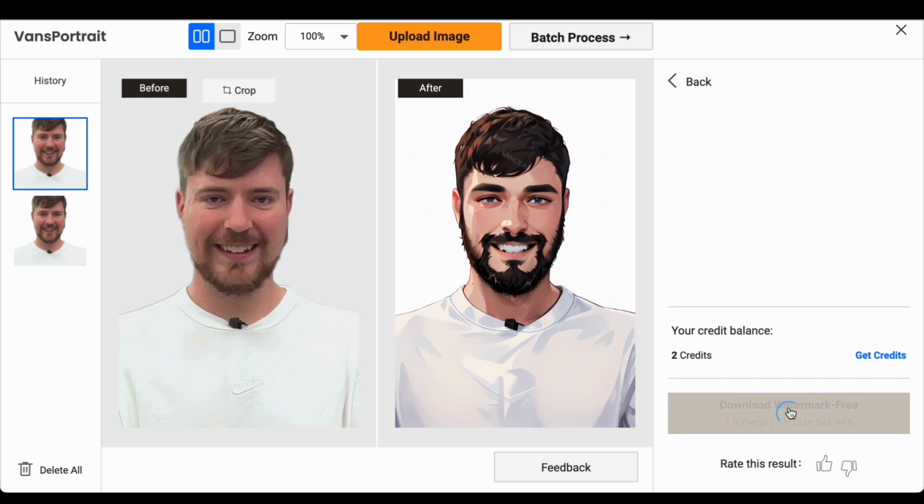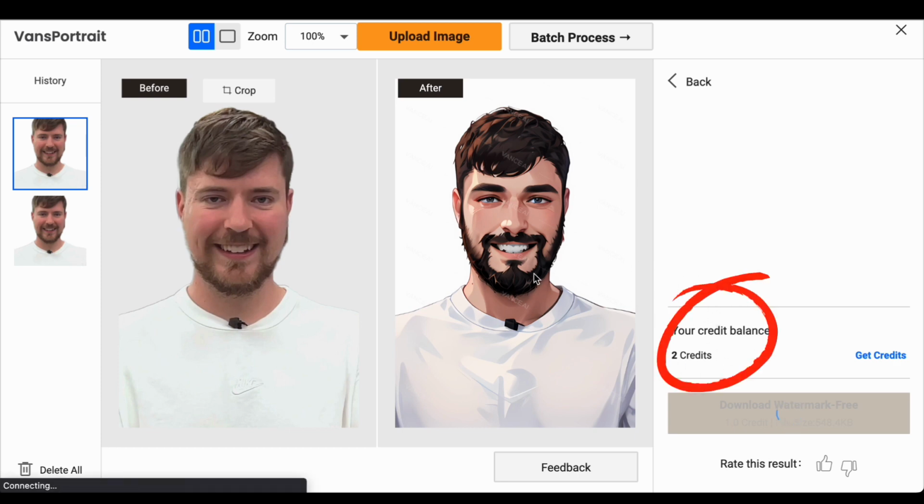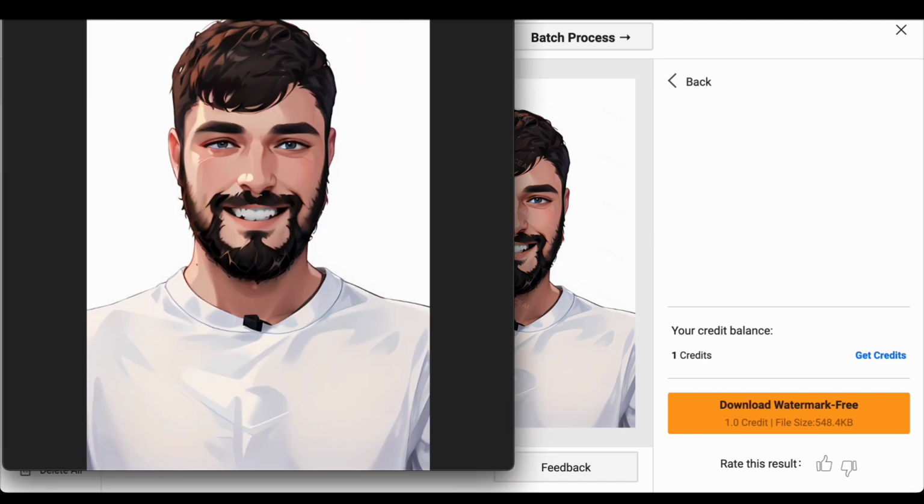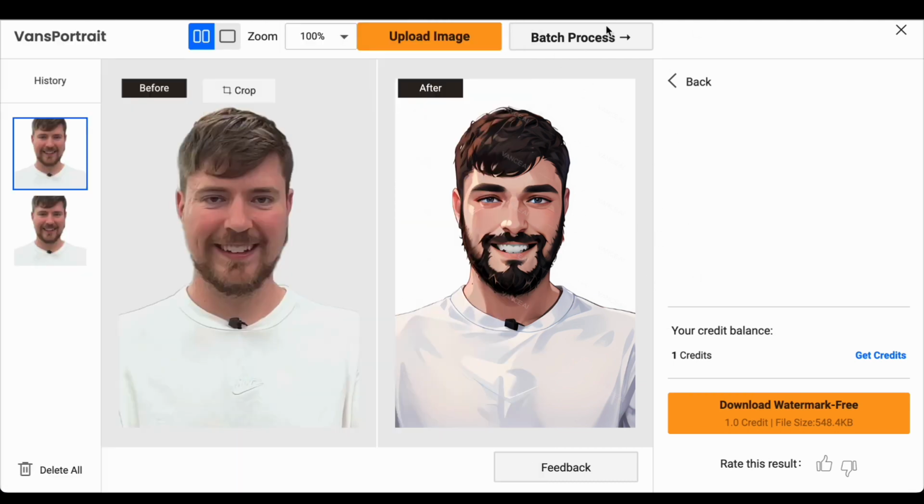Keep in mind that, as before, each download consumes a credit from your account. Now, armed with the uniquely transformed cartoon image, we are one step closer to creating a talking avatar that reflects the essence of MrBeast.